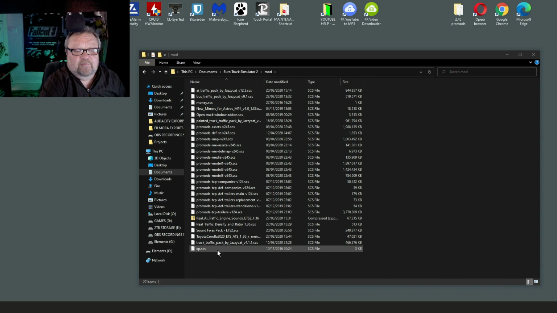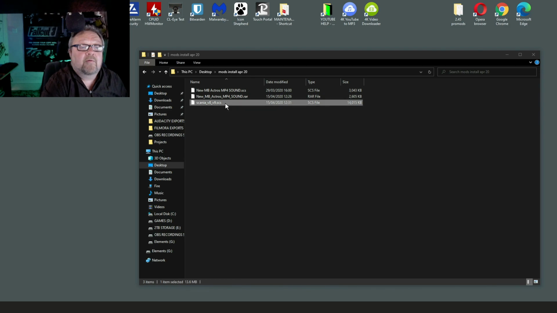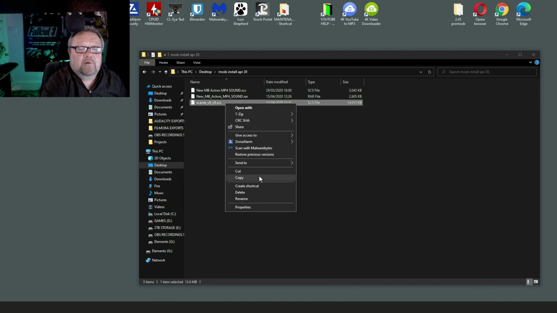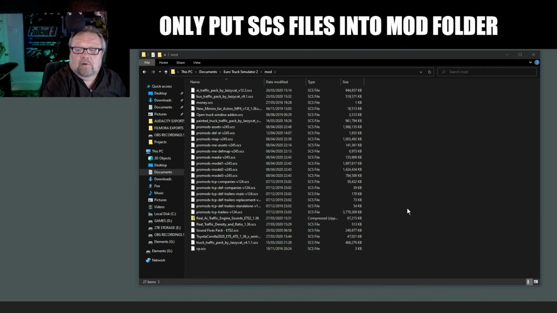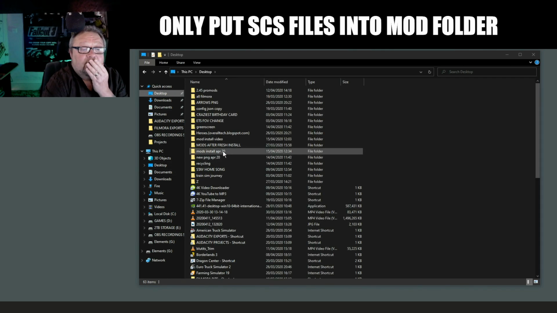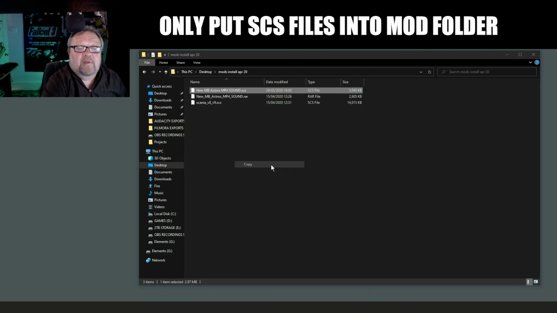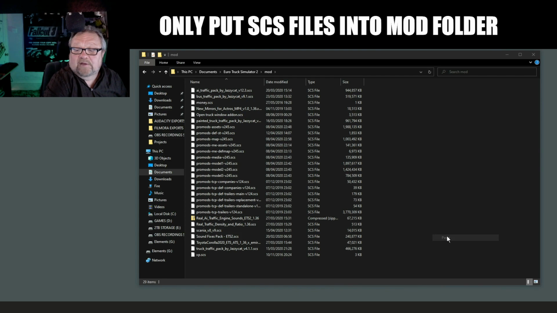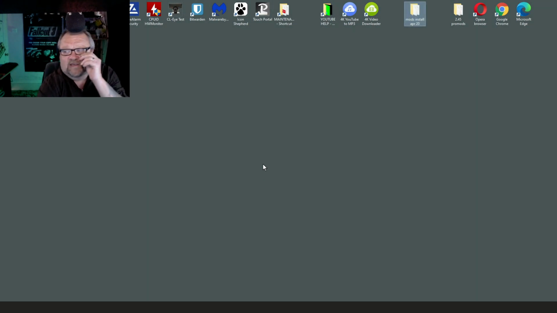Here you can see all the different mods that I actually have in there at the moment. In Desktop, we want that one. I'll copy that, just paste it in. And then back to Desktop, copy that, paste it in. Basically what we're going to do now is head over to ETS.